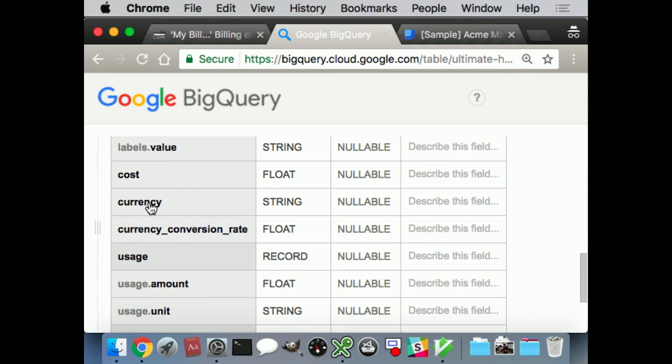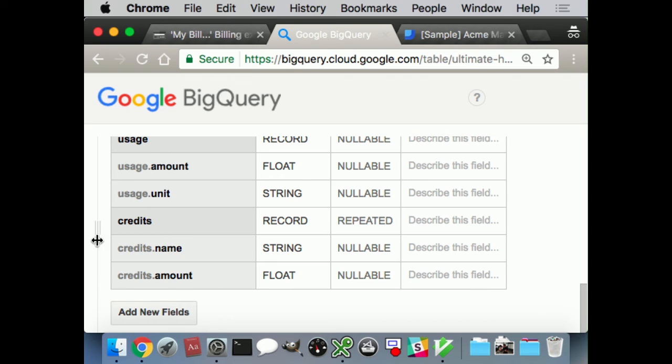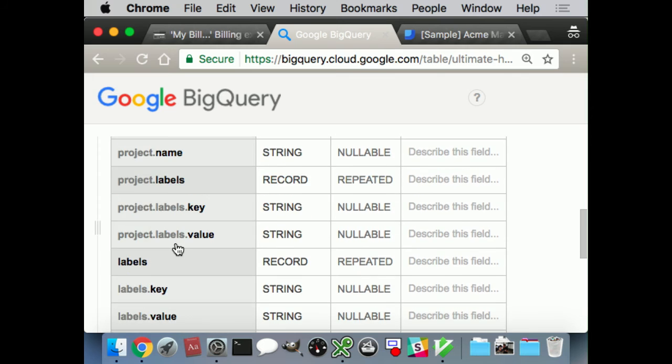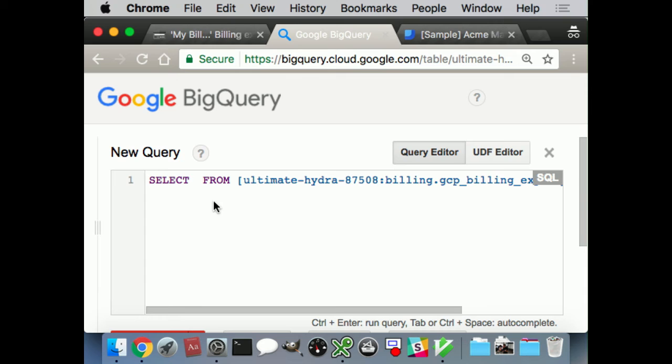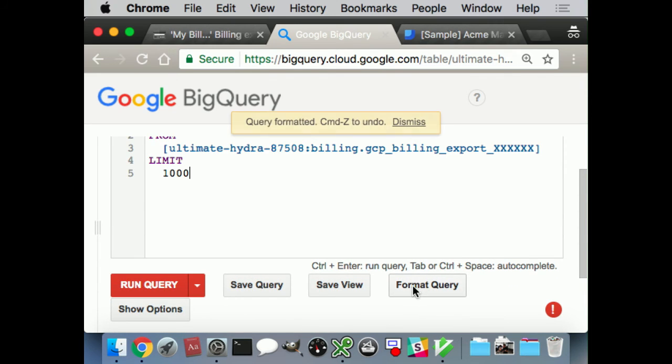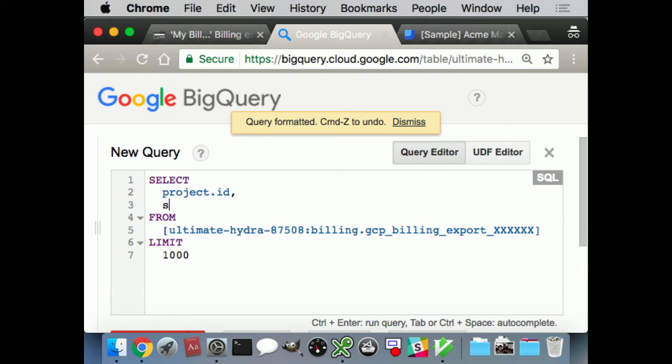And then here we have the usual things like cost and currency and the amount of credits. So in these credits, you'll see things like sustained use discounts. For VMs, the sustained use discounts will be exported here in the billing as a credit against your billing account. So that's our table. It's pretty straightforward. So if we go ahead and take a look at it, we've got a table here. We could say select our project ID, and then the sum of our costs maybe.